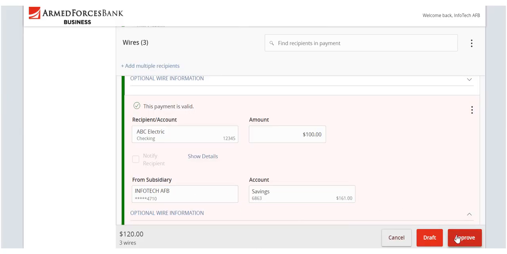Review the information on the screen for accuracy, and then select Approve to authorize the wires, or Draft to only draft them.